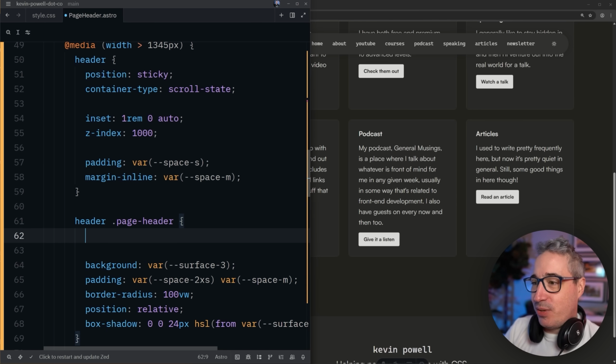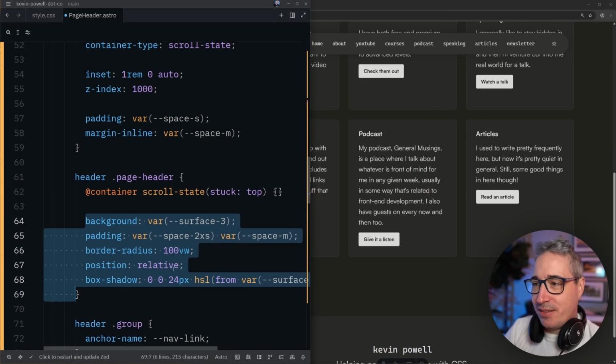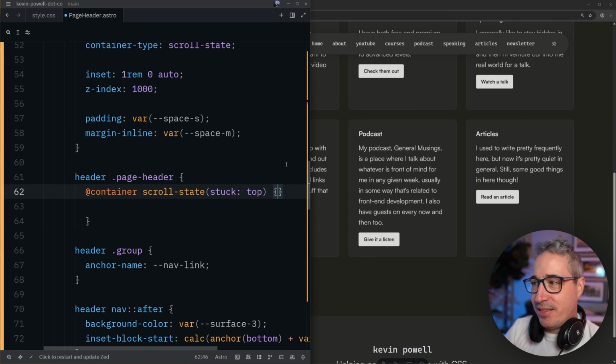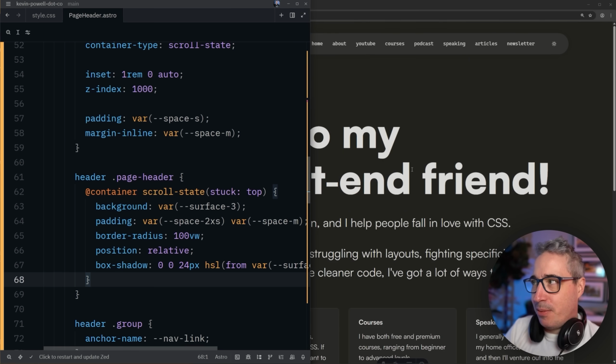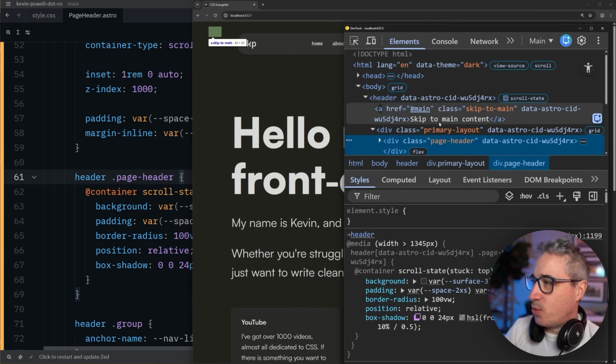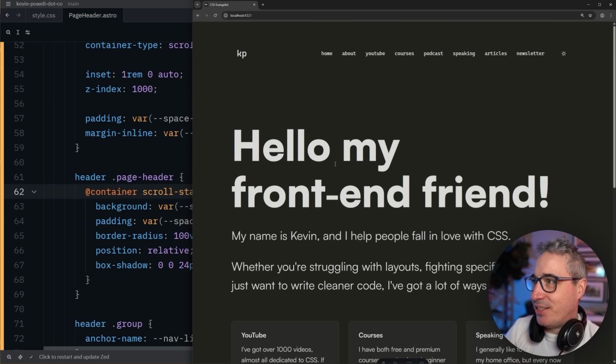So what we're going to do here then is say @container scroll-state stuck: top. And we're going to grab all of this and put it inside that container scroll state. And if I get to the top, it's still applying. That is saved. Let's go look at my styles. So are we stuck because we're at the top? Apparently. Let's say bottom, just to see if this actually turns things off. Okay, that did turn it off.